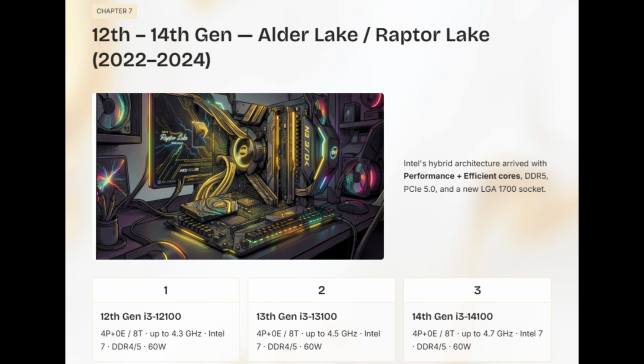13th Gen i3 13100: 4 cores, 8 threads, up to 4.5 GHz, Intel 7, DDR4/5, 60 watt. 14th Gen i3 14100: 4 cores, 8 threads, up to 4.7 GHz, Intel 7, DDR4/5, 60 watt.